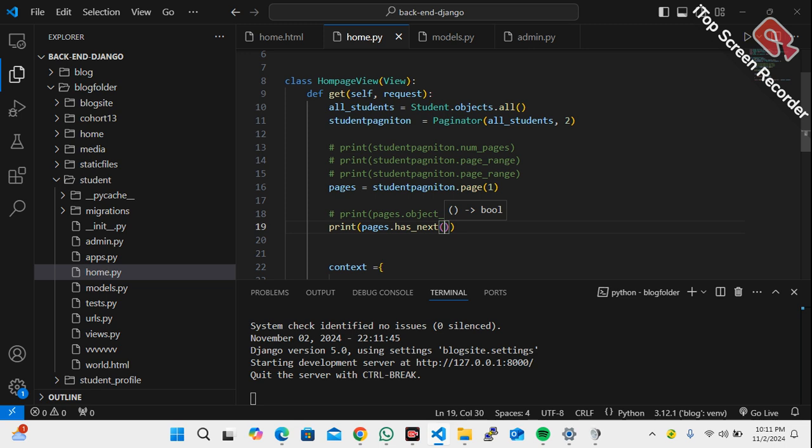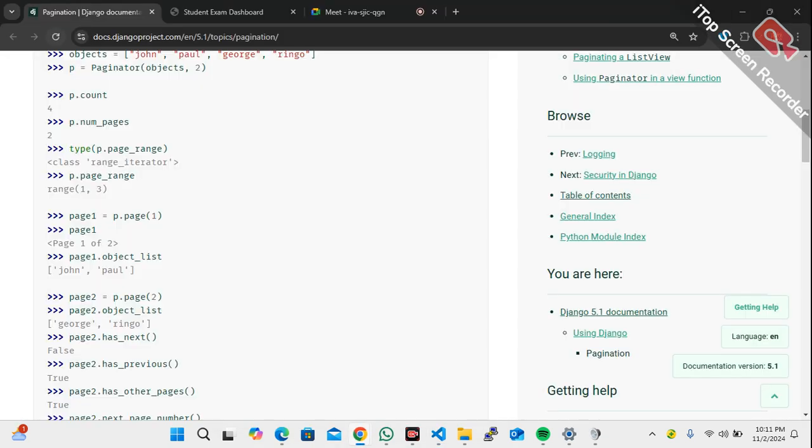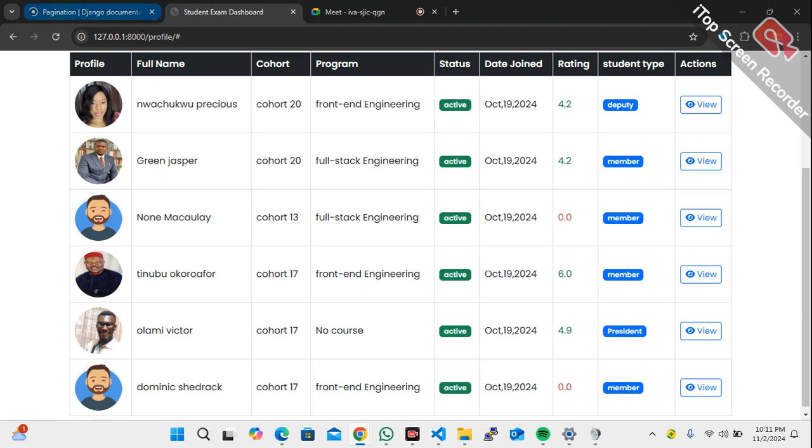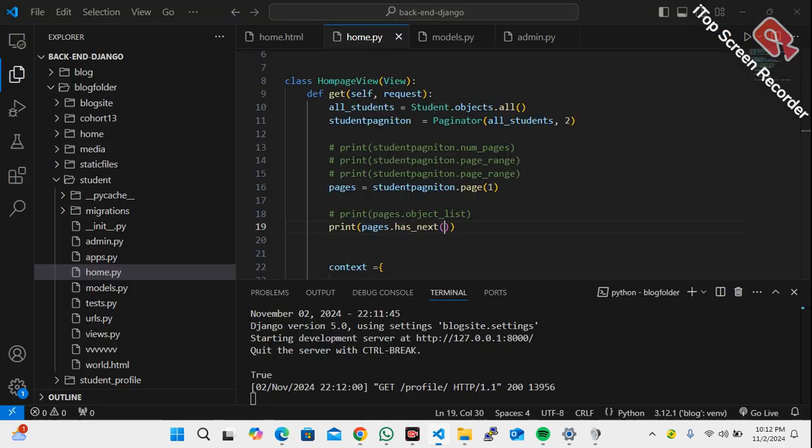I believe it's meant to have next. I want page two. Okay, the next we have is page two. We have page three. Let's see. Good. It had next. This will only give us true, right?